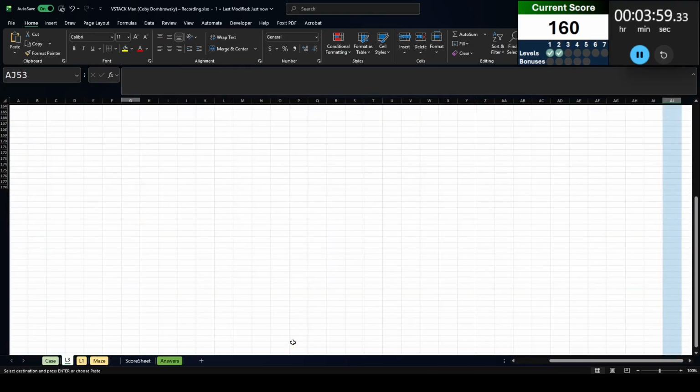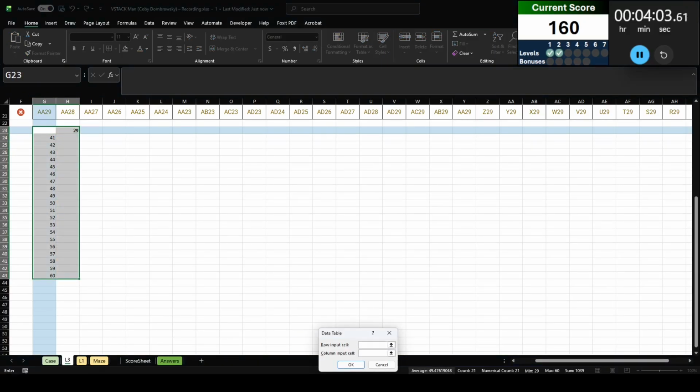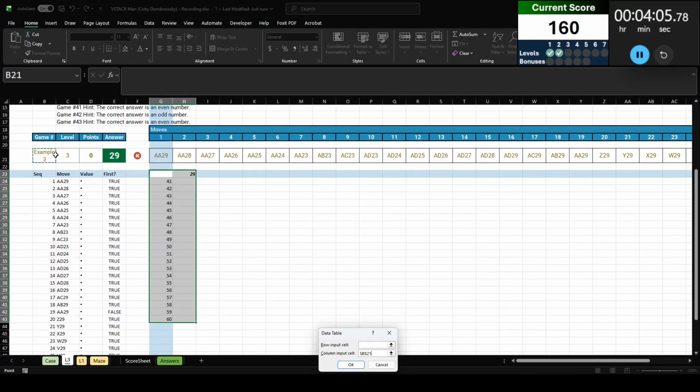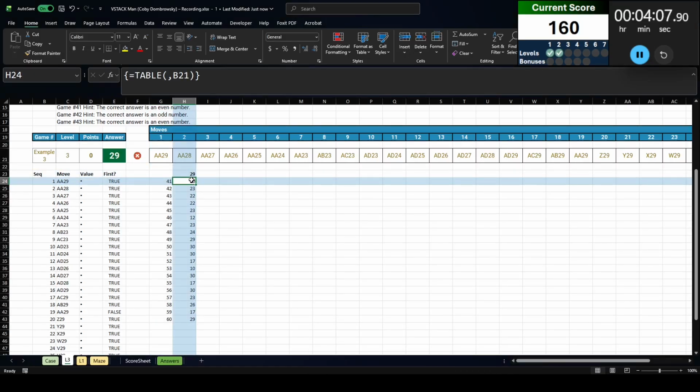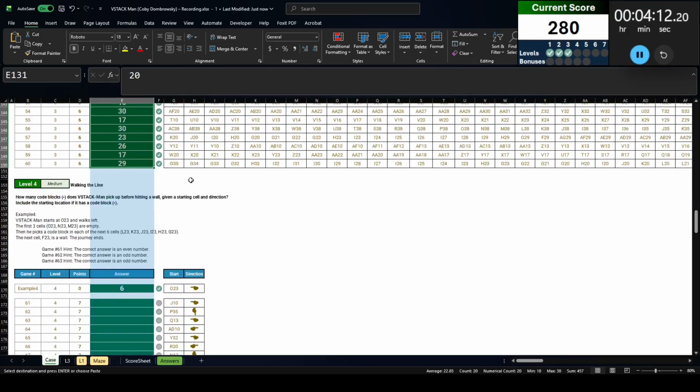Let's run the data table. Whoa, whoa, whoa. Come on, man. Learn the keyboard. Data table based off of this cell there. Okay. There we go. All right.